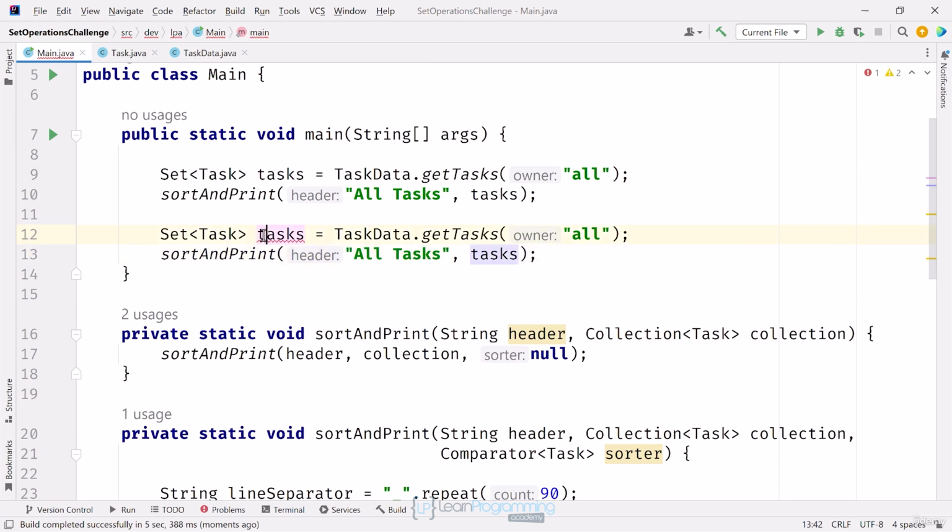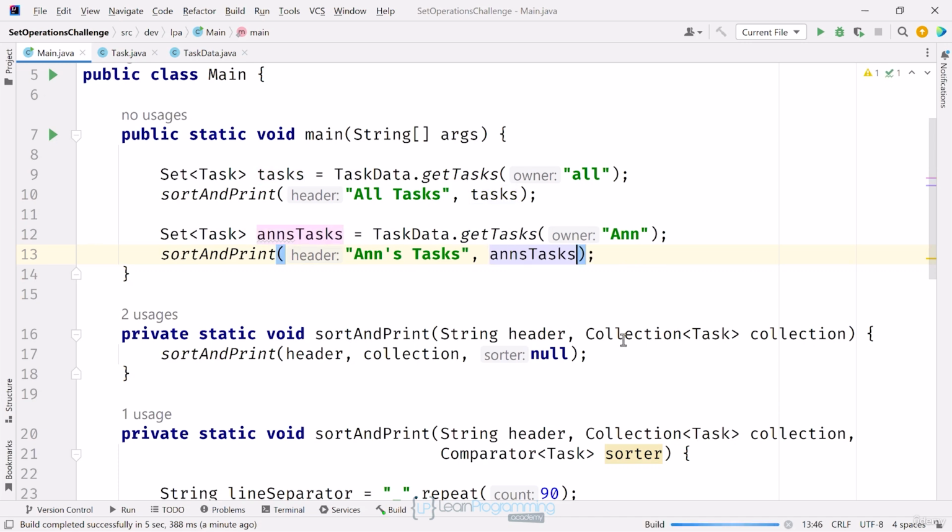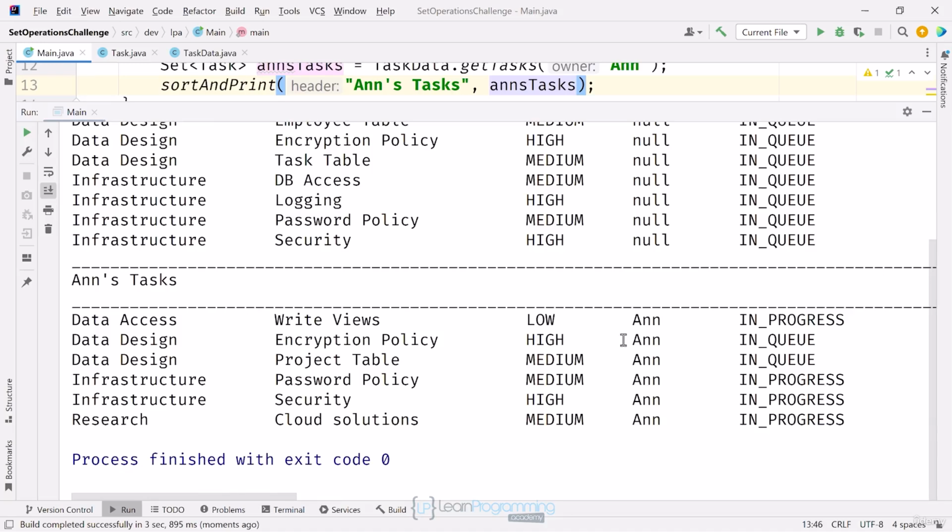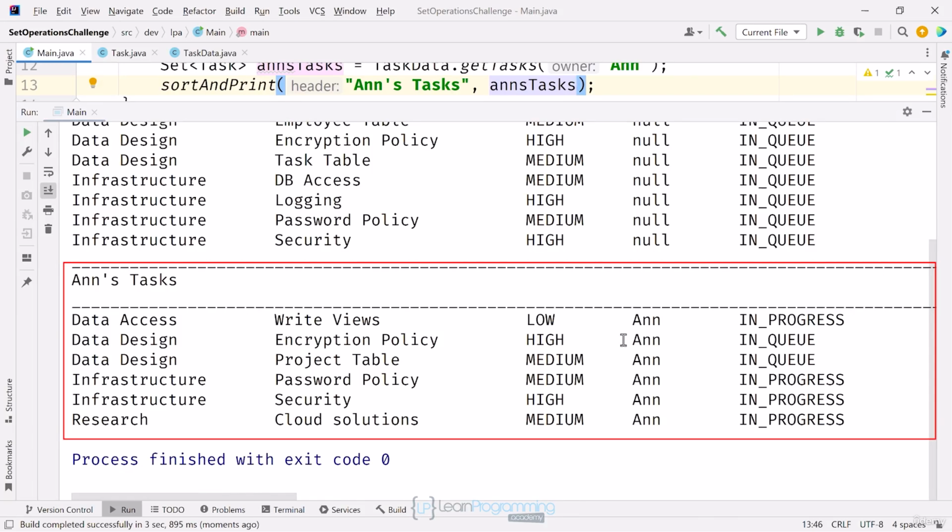I'll change tasks to Ann's tasks and all to Ann on the first statement. I'll change the header to Ann's tasks, and I want to again change tasks to Ann's tasks on the second statement. If I run that, I'll now get Ann's tasks printed out.